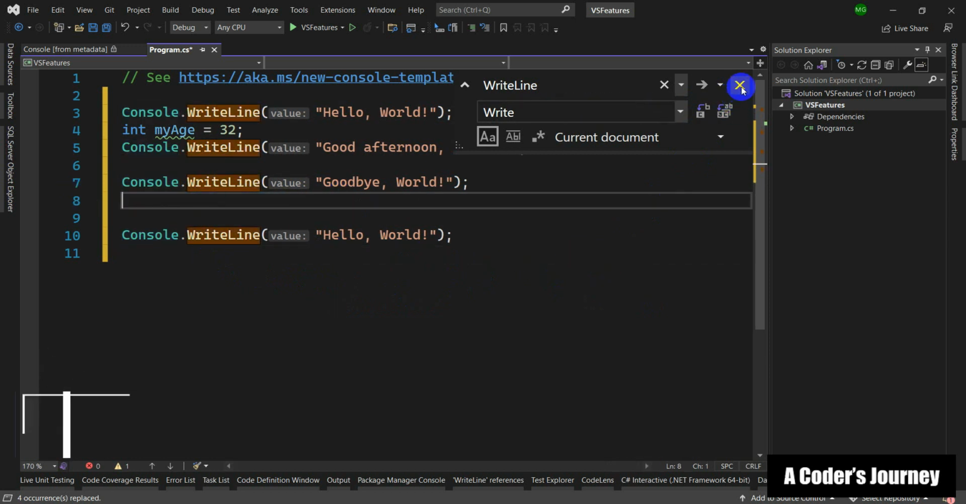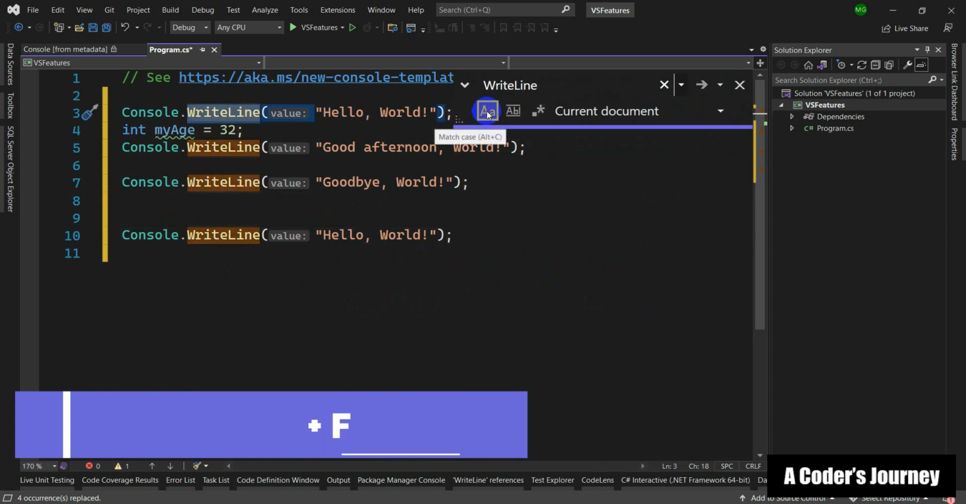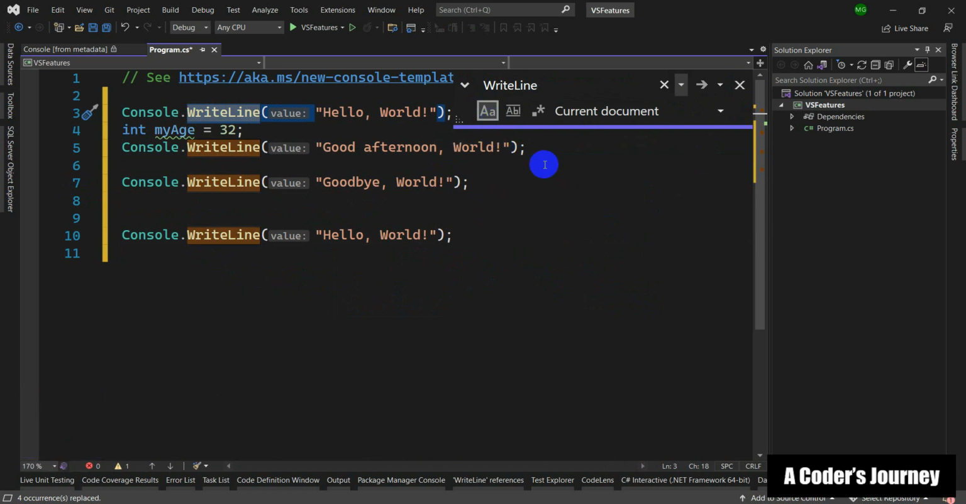You also have Control F. With Control F, you can say, for example, show me all the WriteLines. And the casing, for example, is important for me. And you can also specify the scope, the current document, all open documents, and so on and so forth.